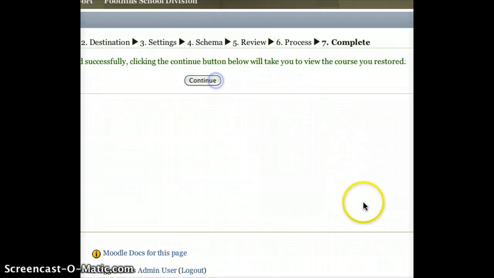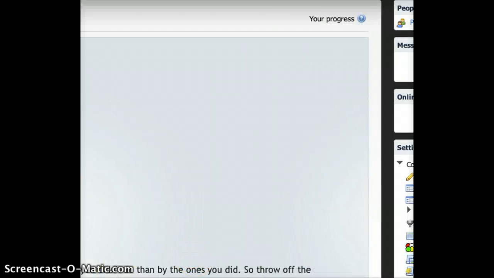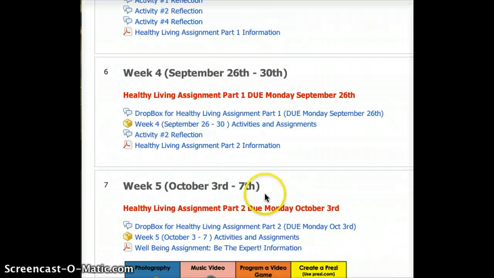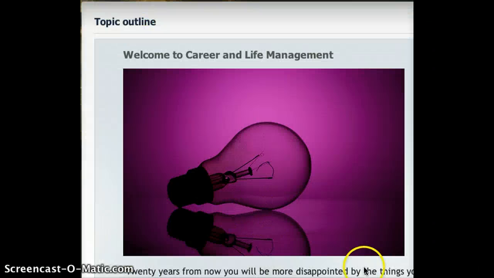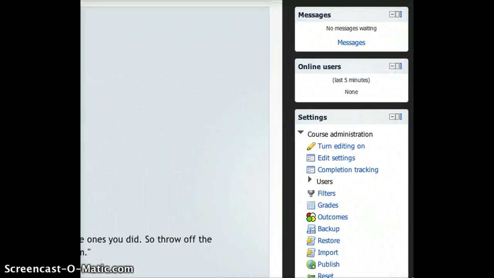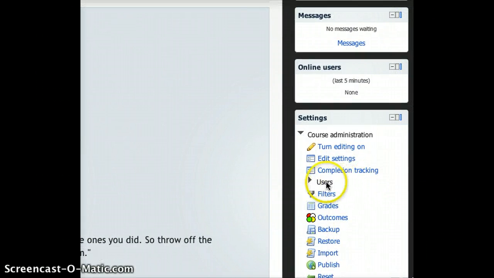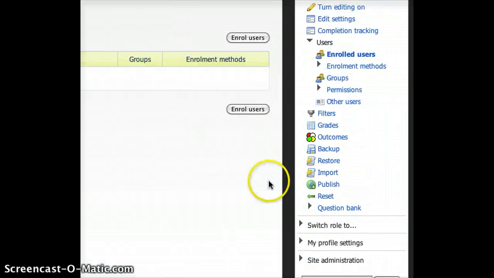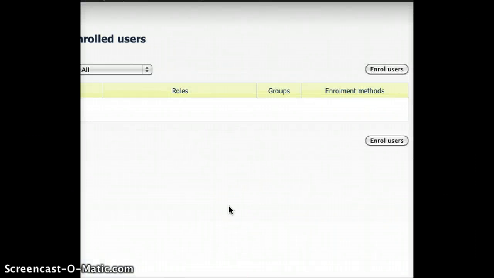So I click continue, and that will take me immediately into the course, and I can see what the course looks like. I can see all the individual pieces that are in that. I can also scroll over to my settings, and I can actually click on users, look at enrolled users, and if I want to add another user, another teacher, add students manually, I can just click enrolled users and do a search.